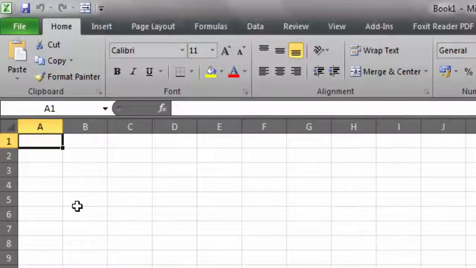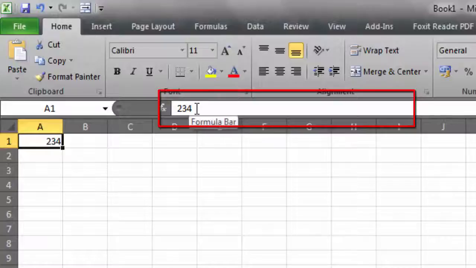Next, simply start typing in a number. And let's say you type in the number as 234. As you can see, we now have a number in the first cell of this worksheet. And this number is also displayed in the formula bar, as you can see over here.